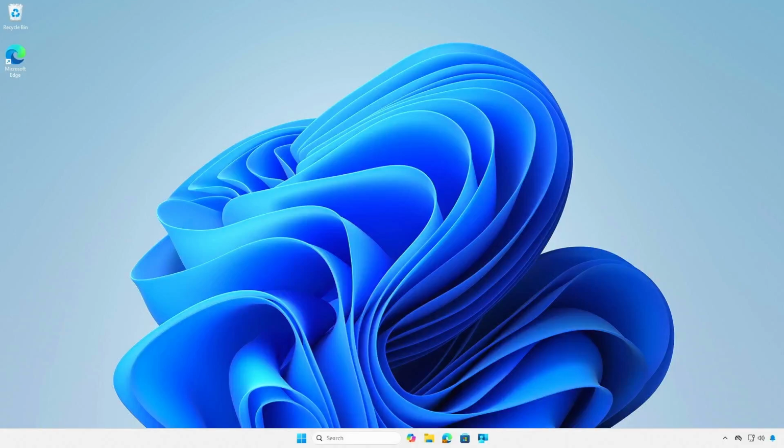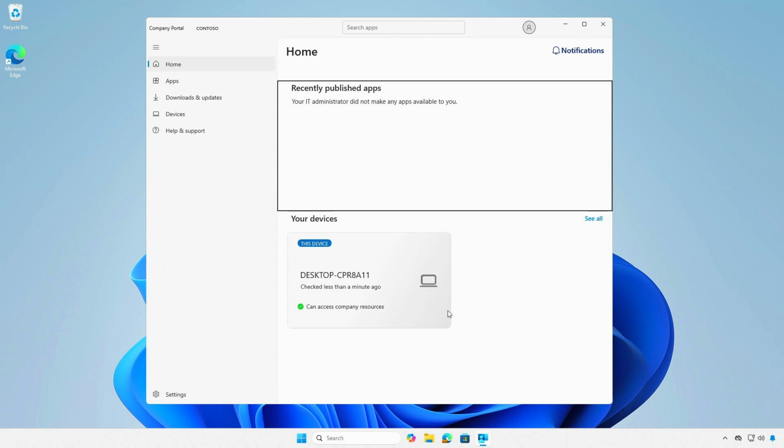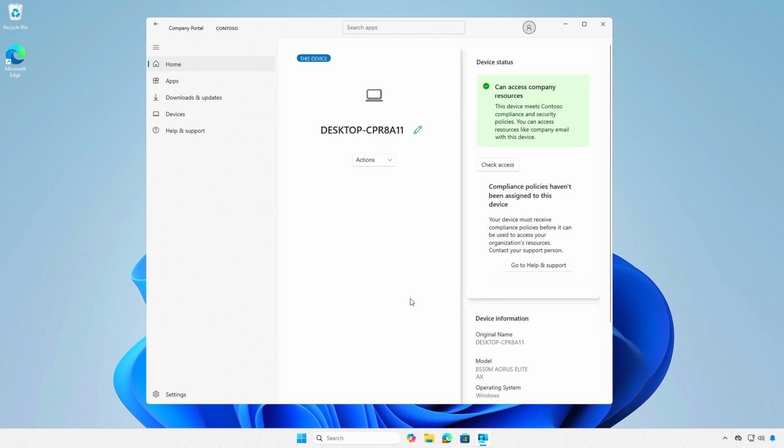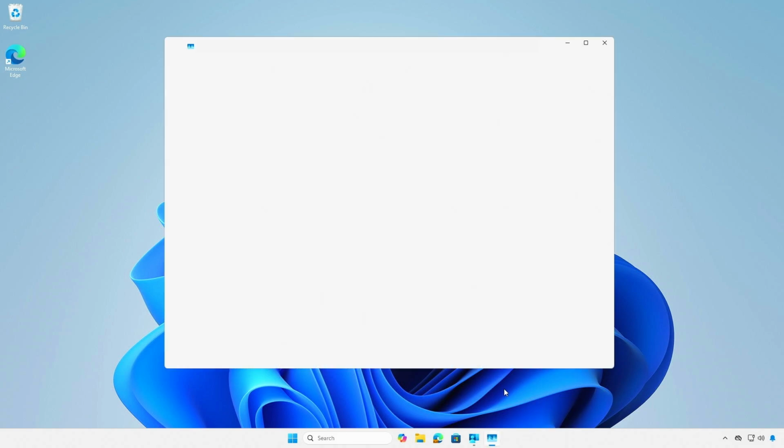In this video, how to deploy Docker Desktop using Microsoft Intune. Before you begin, please ensure the virtualization support is enabled on the managed device.